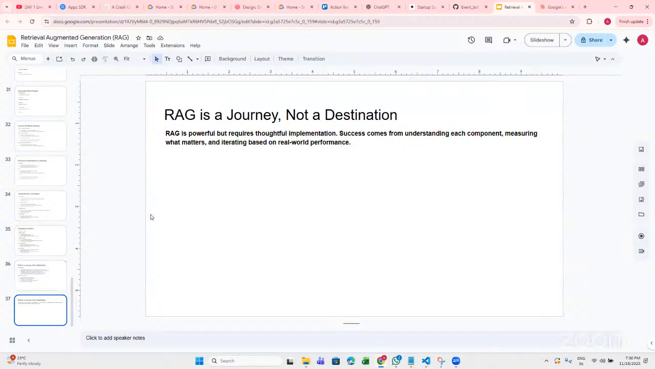Finally, RAG is a journey, not a destination. RAG is powerful, but requires thoughtful implementation. Success comes from understanding each component, measuring what matters, and iterating based on real-world performance.